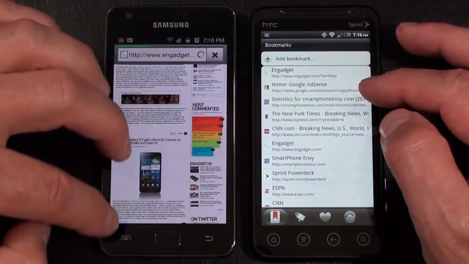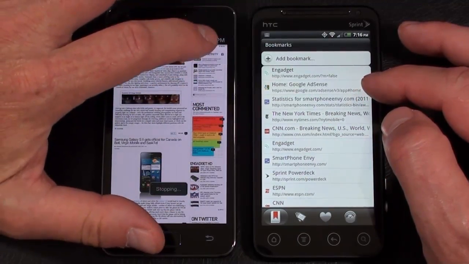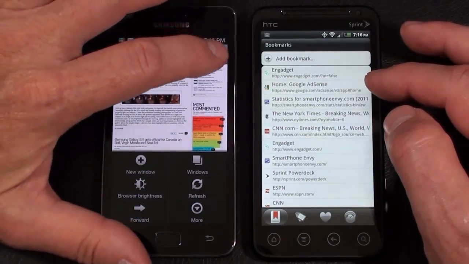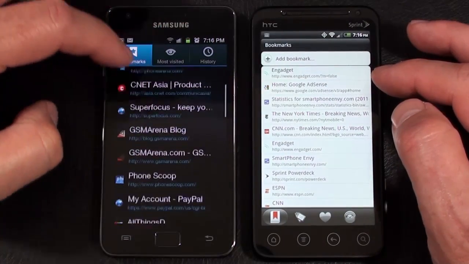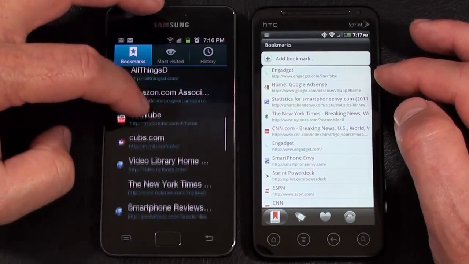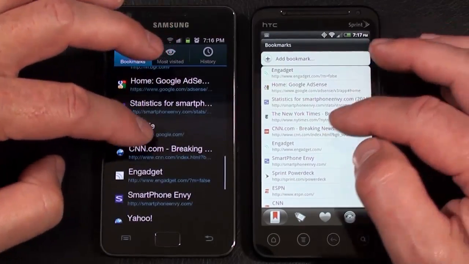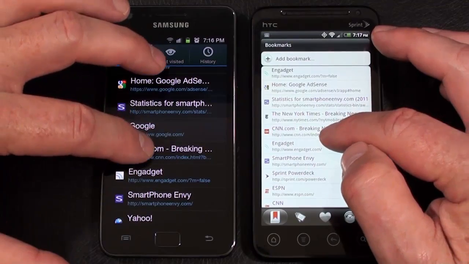Didn't want to do that. Let's go back here, stop that. I have the bookmarks. Where is CNN? I know it's in here. Sorry for the delay. There it is. And we're off.